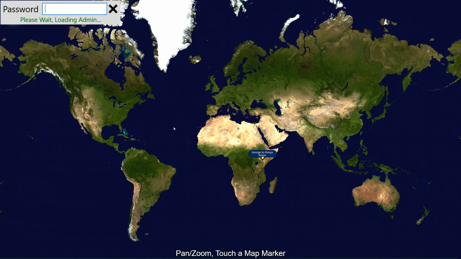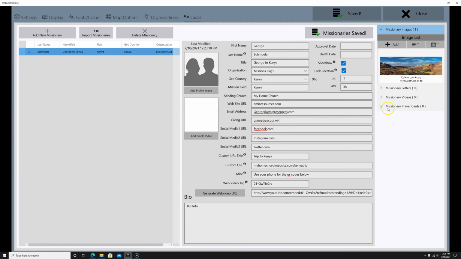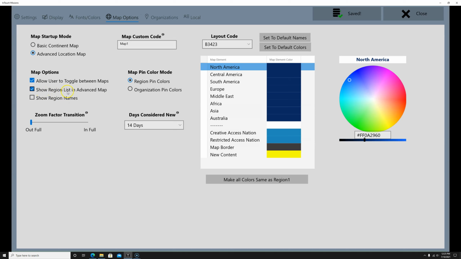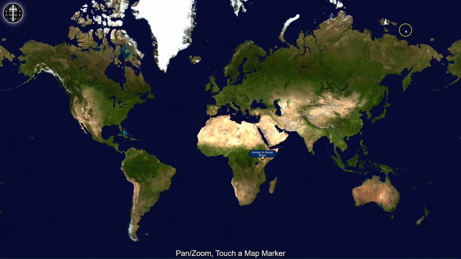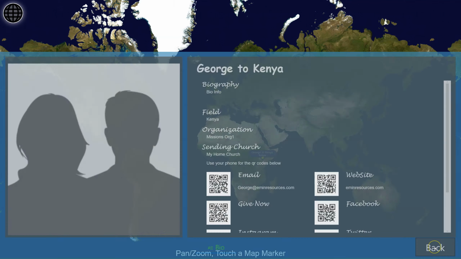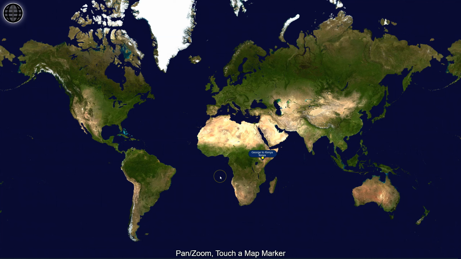If we go into the admin, we don't like that to show up. We go back over here to map options, show regions list in advanced map. So we uncheck that. We click save, close, give that a second to update. Then we click on George in Kenya. We're done looking at George in Kenya. We click back and it goes straight back to the map.